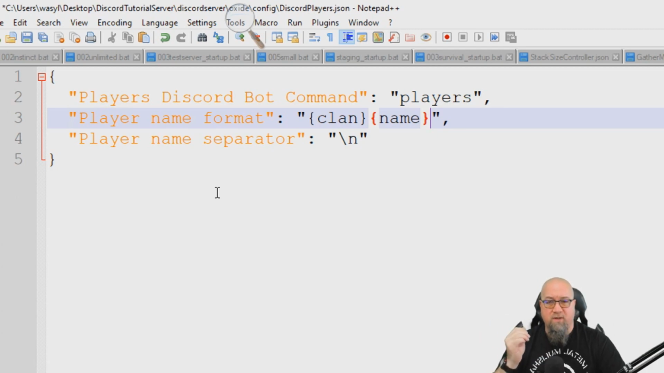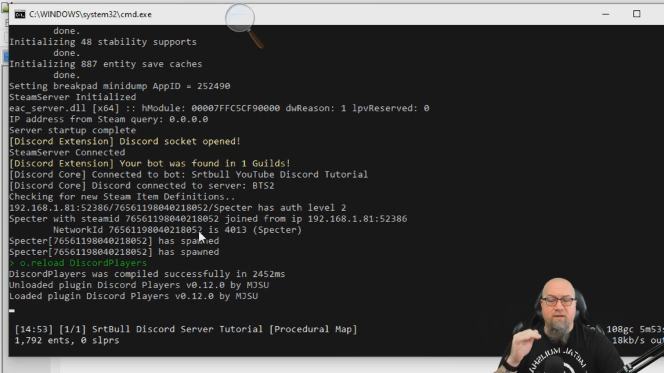Not that anybody can really do anything with the Steam 64 ID, but why display that information? It doesn't do any other players any good anyways. In order for those changes to take effect, we just need to save this file and then of course go and reload the plugin. o.reload Discord players.